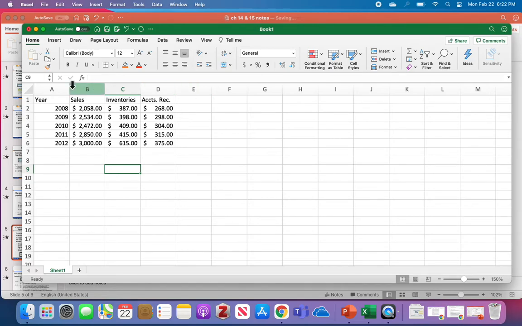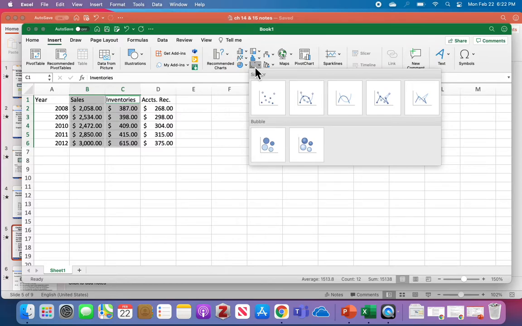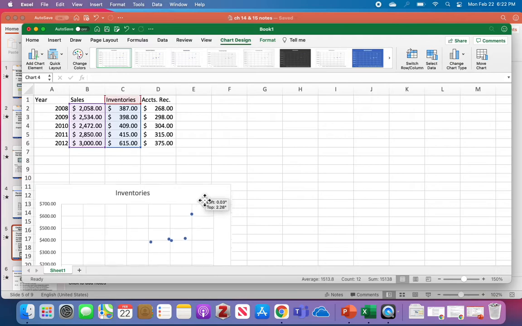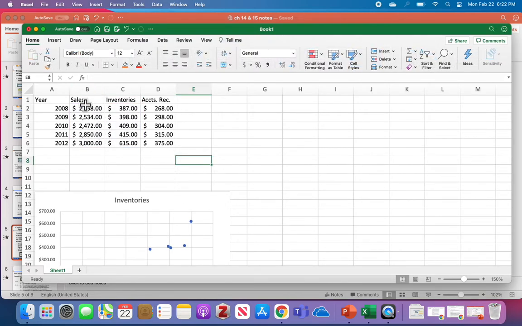So just like chapter 14 starts, we're going to start with some scatter plots. So we're going to highlight sales and then inventories because sales is going to be our independent variable. And we're going to insert a scatter plot. Again, yours may look a little different based on if you're using a Mac or a PC. And we kind of see maybe a little exponential curve there. Not sure if that's exactly a linear regression analysis that we should look at.